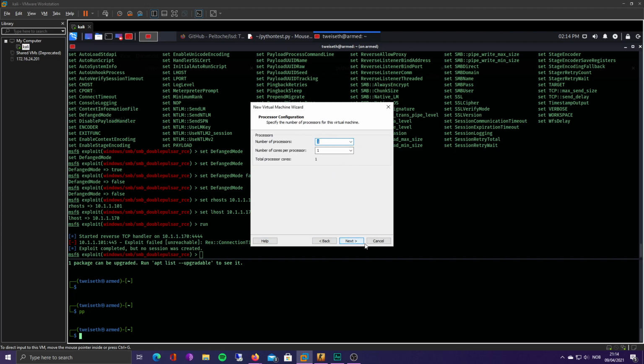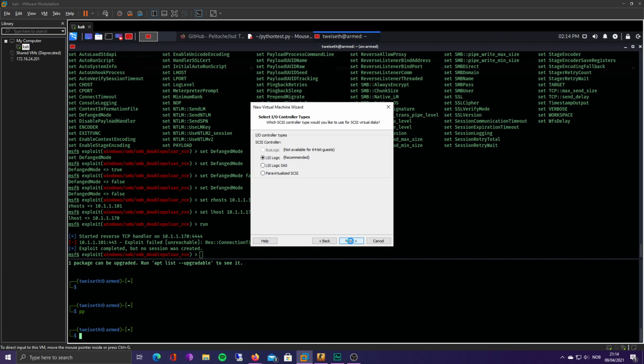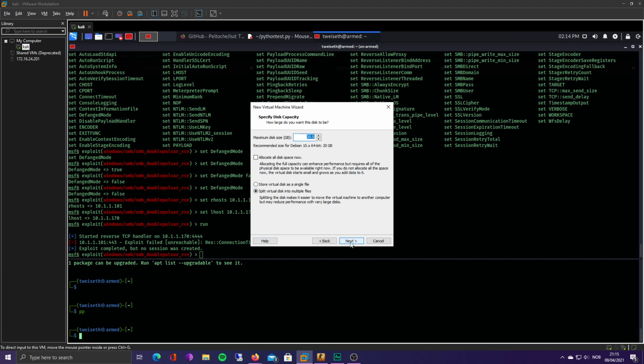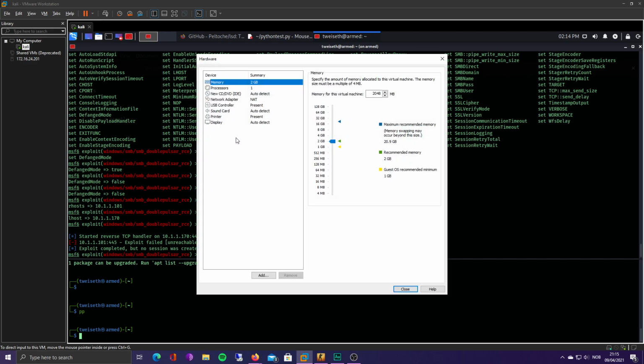One processor core is okay, 2 gigs is okay. NAT, you want to use NAT, you don't need to connect directly. If you want to connect bridged, you can do that as well, but you have to set it up. Create, yeah, just default everything, and go customize hardware.